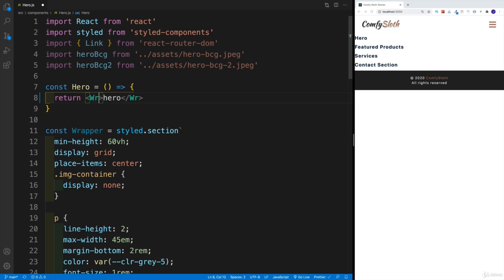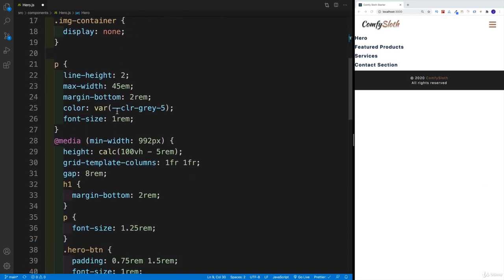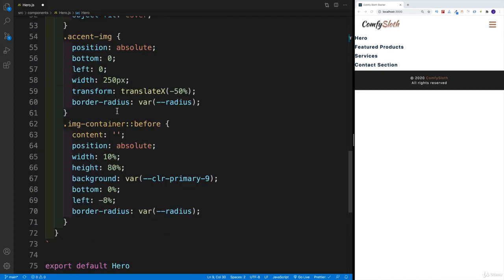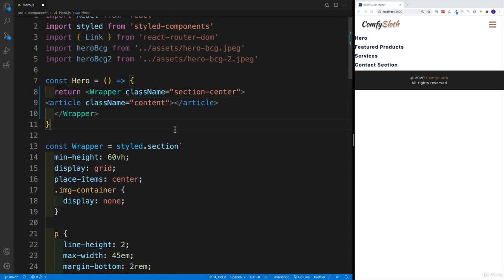And I'm going to start with my return. We're going to go with the wrapper. So we're returning our styled component. And I'm going to add right away that width, that global width, which is sitting in the section center class. And then I'm going to have the article. And in this case, I will add a class of content. And as a side note, that's one of the reasons why I enjoy using the styled components, because I don't have to worry about the name collisions. In here, I can just simply go with content. So with a very generic class name, and then I can use it on all my components.